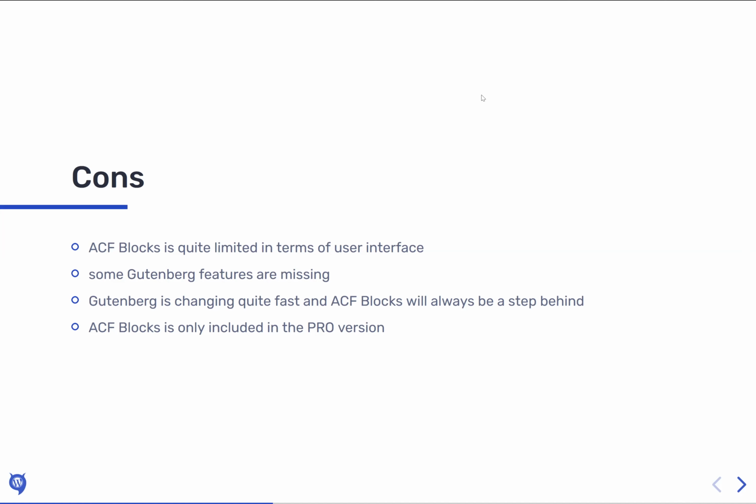But on the other hand, many things are already there. So for example, we have block patterns, we have block variations, and so on and so on. So it's not that 50% or more is missing. It's just 5 or 10% of the features.